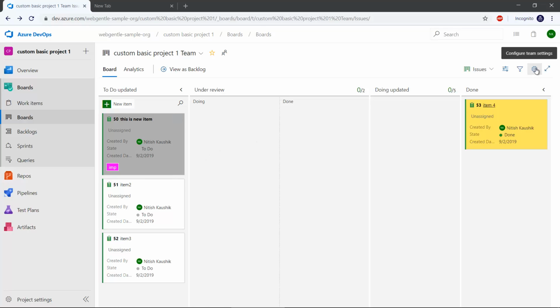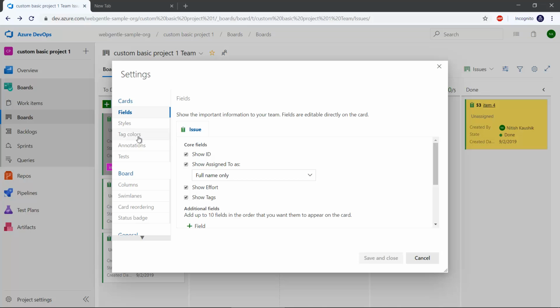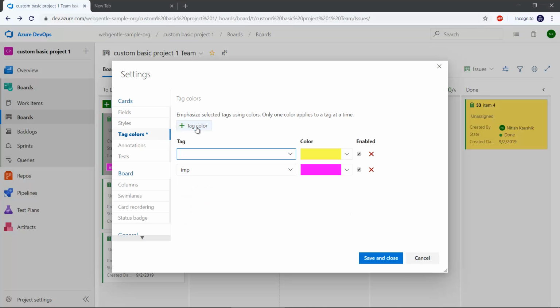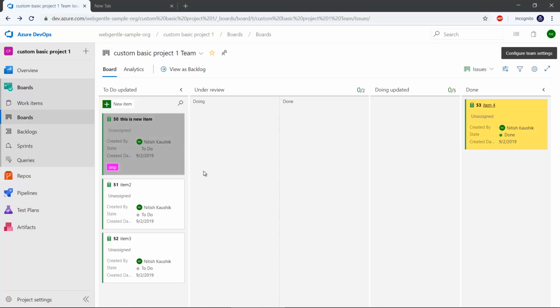For that again you have to click on the setting button, go to the tag colors, again click on the plus tag, and right now if you do not have any existing tag, then you can create one from here also. Suppose I'm writing Nitish tag, this is the name of your tag, and the color for this particular tag should be, let's choose the green one. Click on save and close. Since we do not have any work item with Nitish tag, the color of this particular tag is not visible to us.